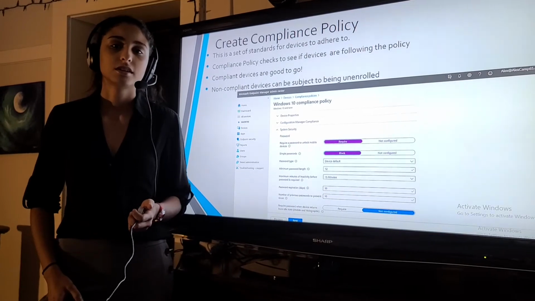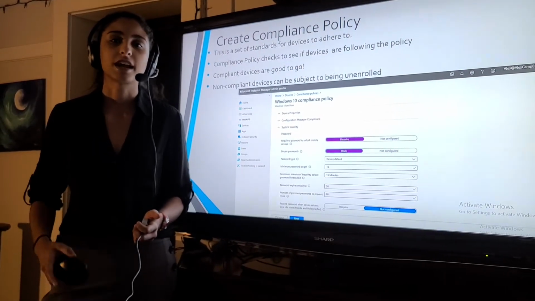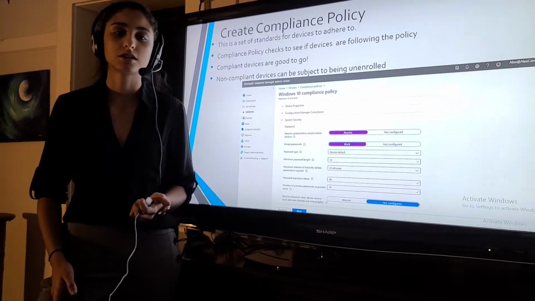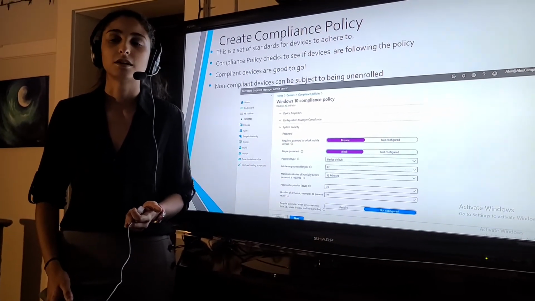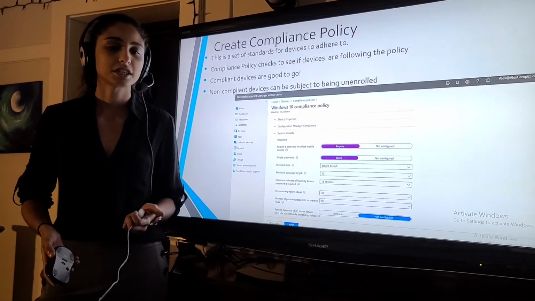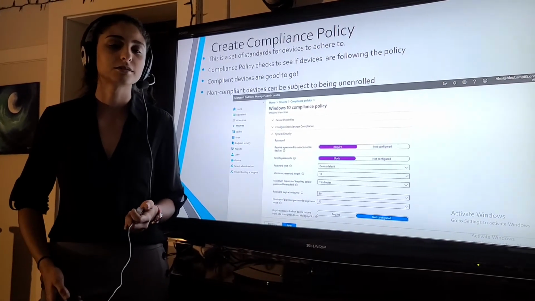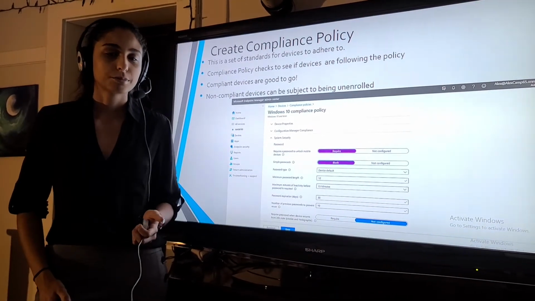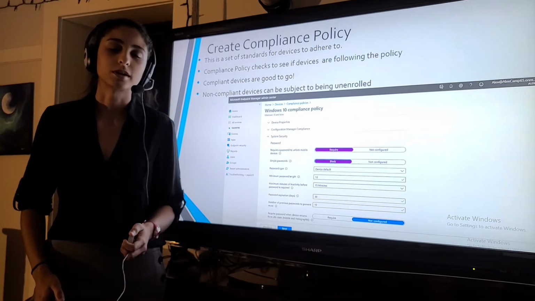Administrators can choose to have certain antivirus settings applied to devices. And another good compliance policy is BitLocker, which checks to make sure that devices are encrypting their data on the hardware.